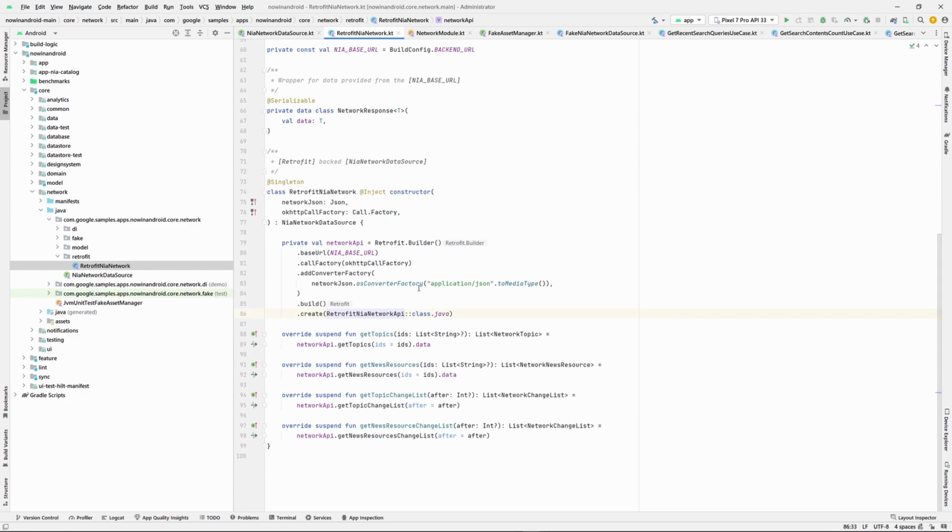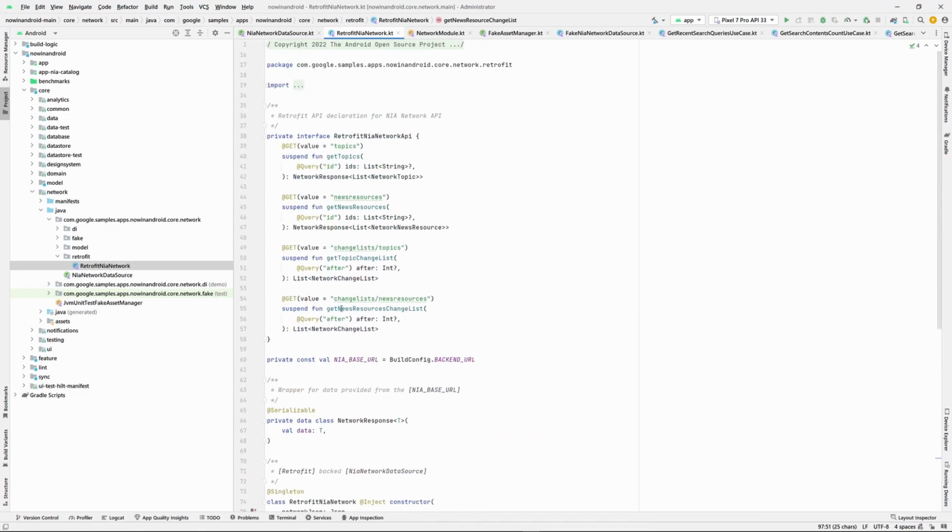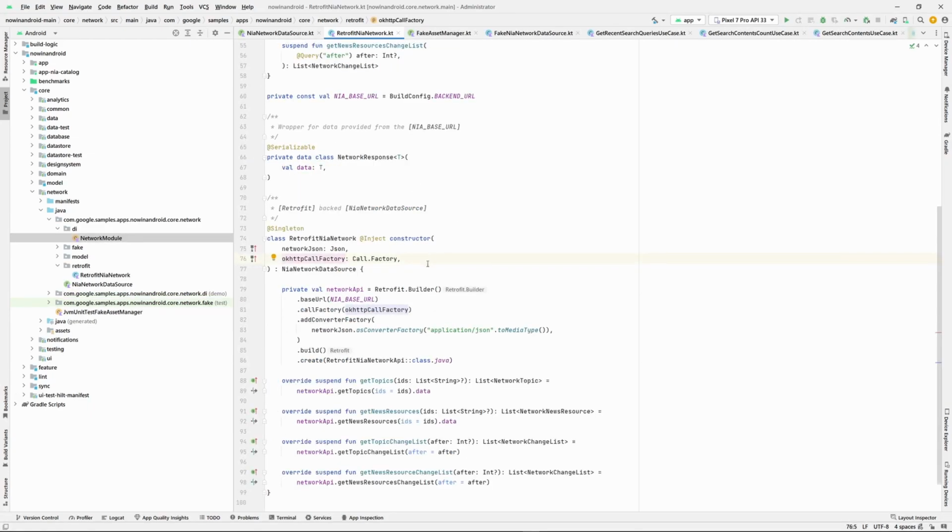And then we come here and see the override suspend functions: getTopics, getNewsResources, getTopicChangeList, getNewsResourceChangeList. You can see that it's pretty much the same as here. In fact, the names are exactly the same. Now you might wonder, why is it the same?